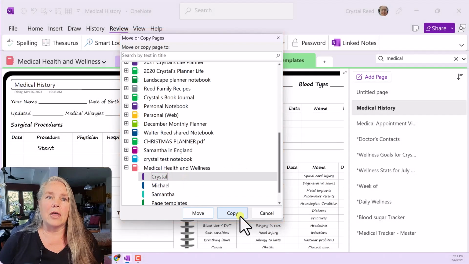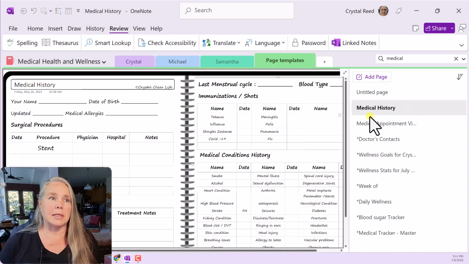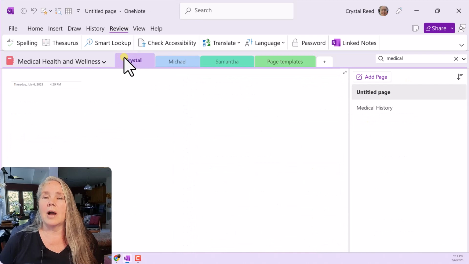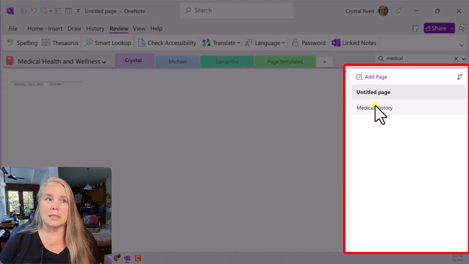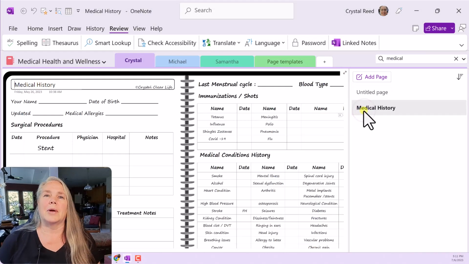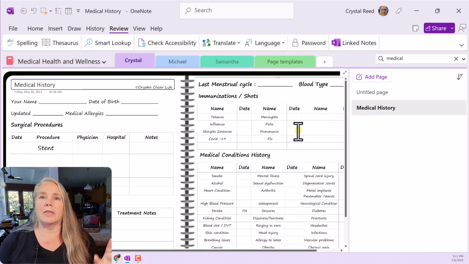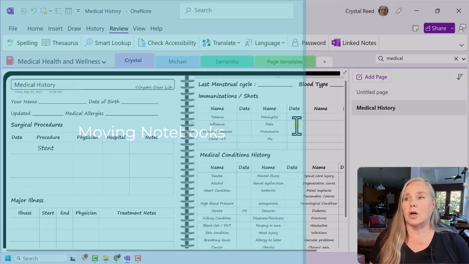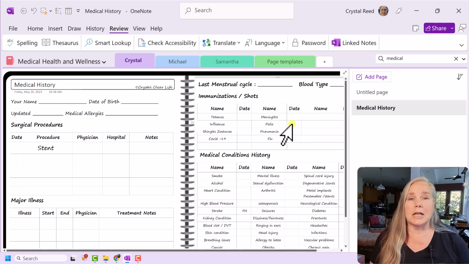Okay. Now that one stays here under page templates, but when I click over to my section, you see here I have the medical history page listed for me. And there it is. Okay. All right. So great way you can make things once and use them over and over again. Now, I have talked to you about how to move sections around.